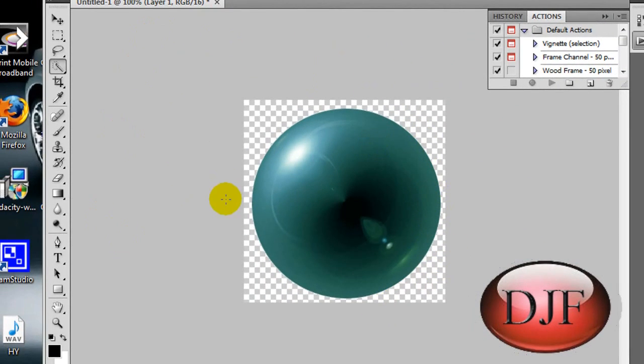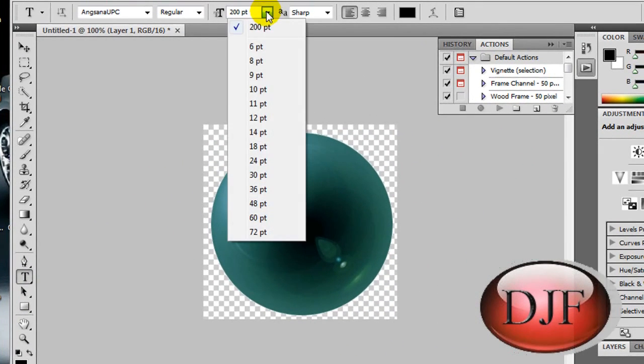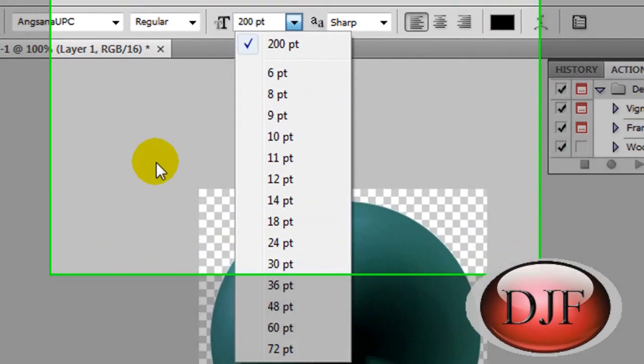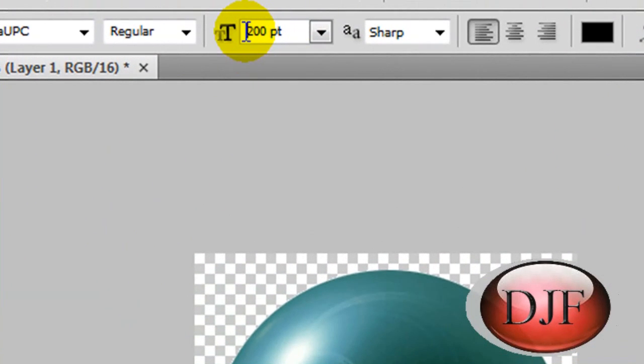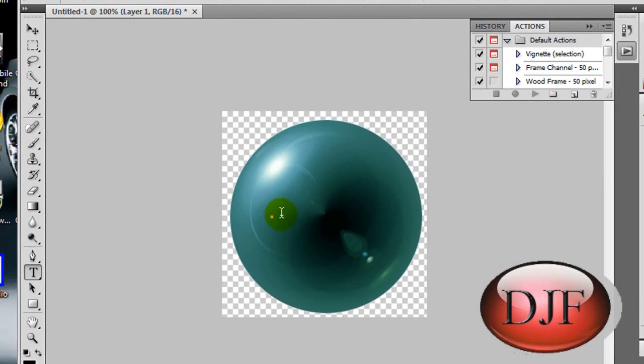Next thing you want to do, if you want, you can add some text here. All you have to do is go over here to the text selection, or the text button. Once you do that, you can pick what size you want it. It goes up to 72, but you can make it bigger if you like. To do that, you just go up here and delete the 72 or whatever is up there, and just make it whatever you want, whether you want to make it 100 or 200 or whatever size you want your text to be. And then the next thing you do, you just type it in.